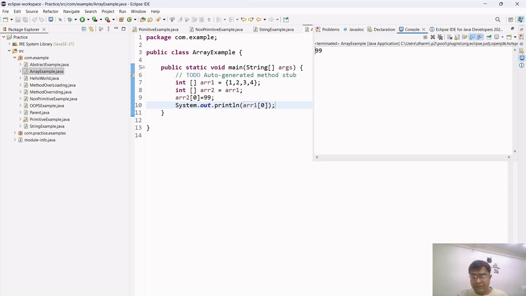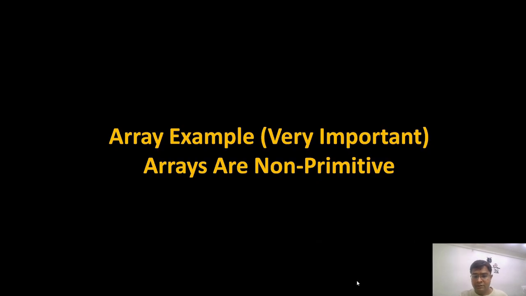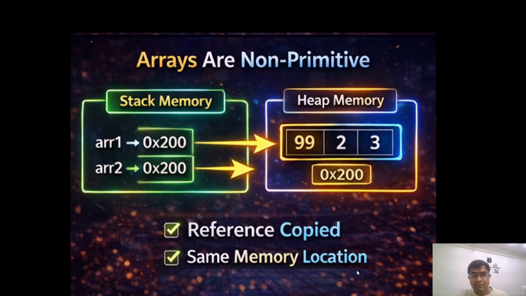Now let's move further. You can see the memory diagram visualization of arrays here. Arrays are non-primitive data types. You know this. Inside the stack memory, you can see that arr1 and arr2 have the same reference, and in the heap memory, both are pointing to the same location, right? So the reference is copied, the same memory location. That's why both are pointing to the same array.